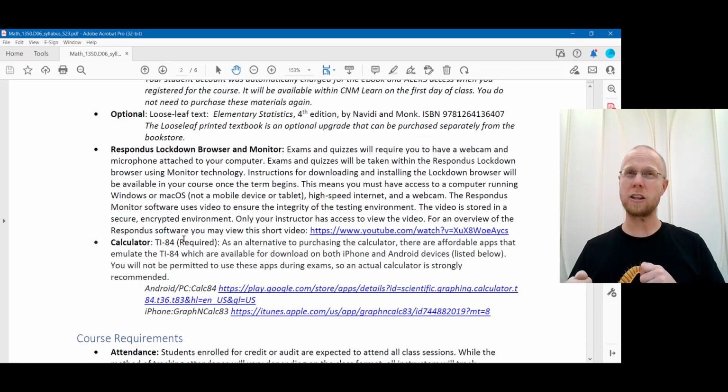And I think you can keep the calculator for up to 24 hours, but I'm not 100% sure. They've changed that policy over the last couple of semesters, so I'm not sure if that's still the case. That would be my recommendation so that you can use it on exams.